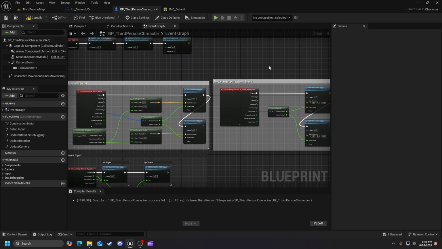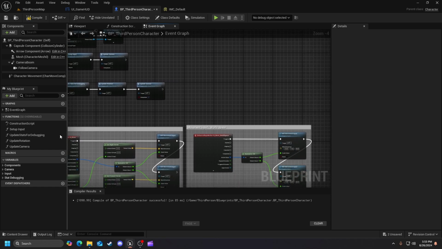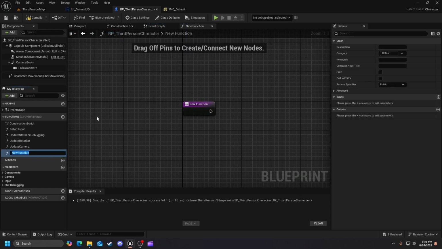Now we have what we need to start the next part, which is updating our movement. So we're going to go ahead and create a function for our update movement. In the left panel, go ahead and click the plus to add a function, and we are going to call it update movement.